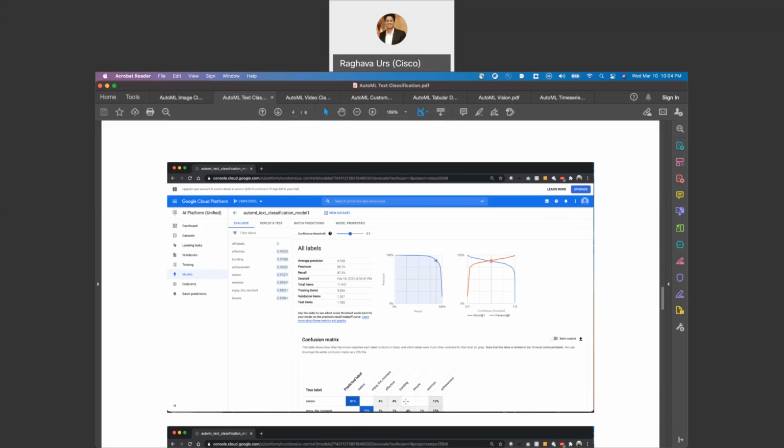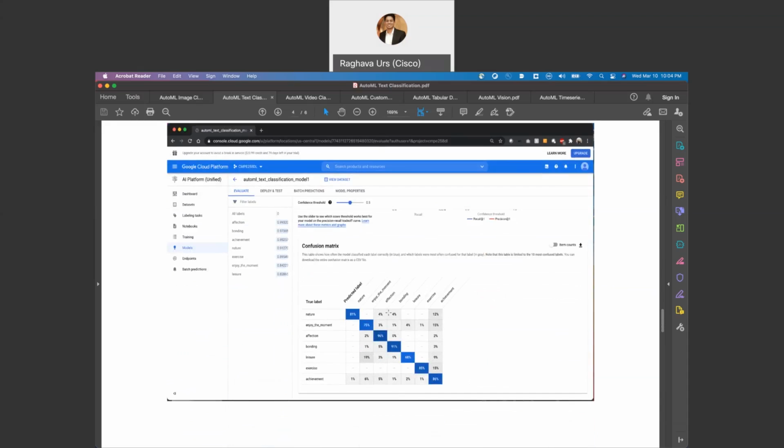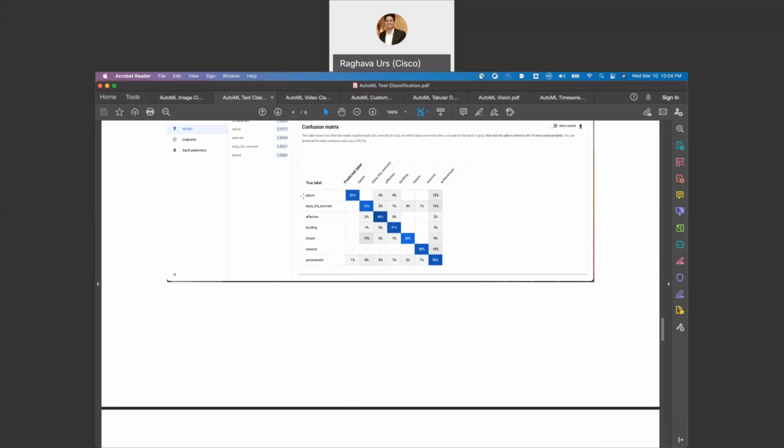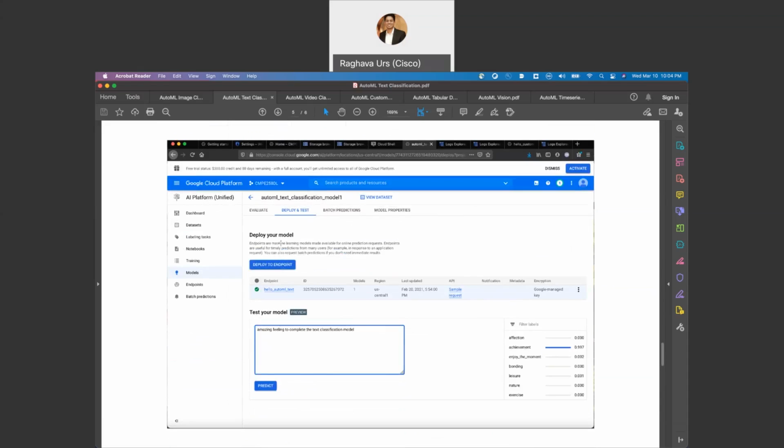And for the model that was generated, the confusion matrix could also be seen in the section below. The confusion matrix looked like this. It had nature, affection, bonding, and the predicted scores, and it was showing how the mapping was generated. And this was the option inside the model in the deploy and test.